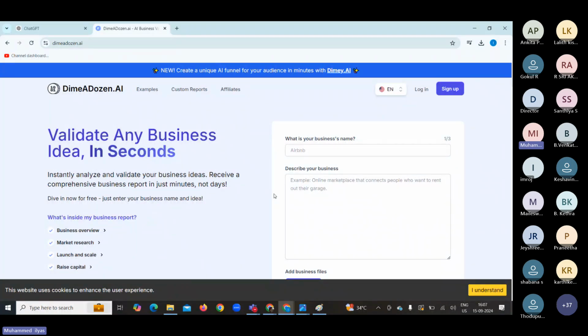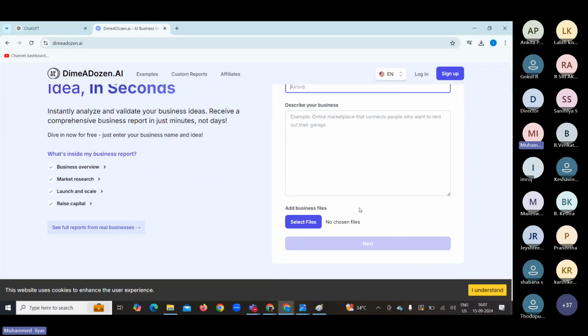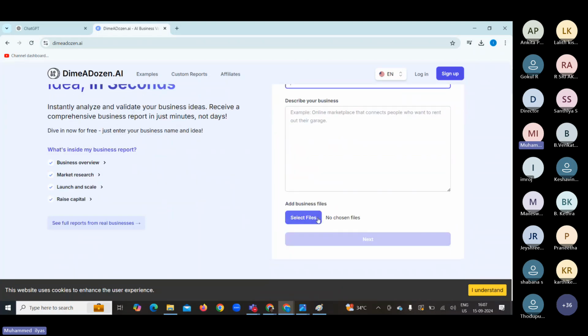Now, what they do is, if you give a business idea, you can just give a small discussion about what your business idea is about. And if you have some files, you send them. They will generate this business overview, what market research you have to do, how you can launch the business and scale it, or how you can raise capital. All this report they will give you as a PDF.